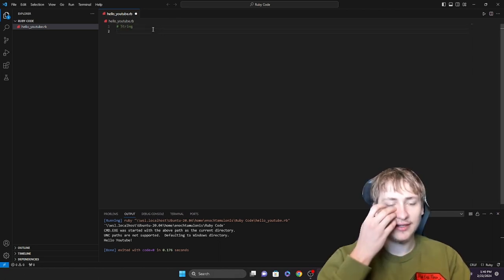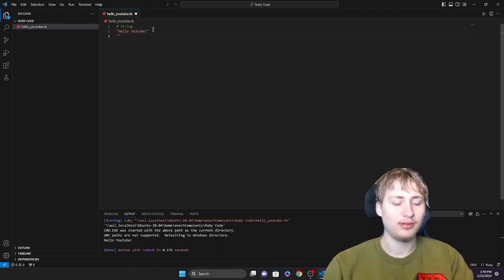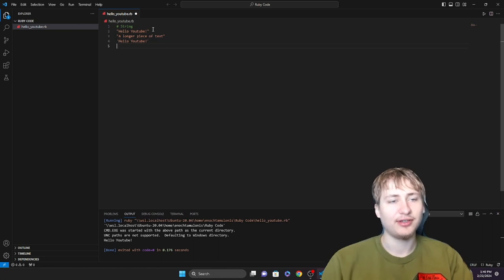Now a string is any type of text that's surrounded by these quotes. So this would be a string. And then a longer piece of text, this would also be a string. And also with single quotes, these are strings too. So that's a string, right? It's just some text really.